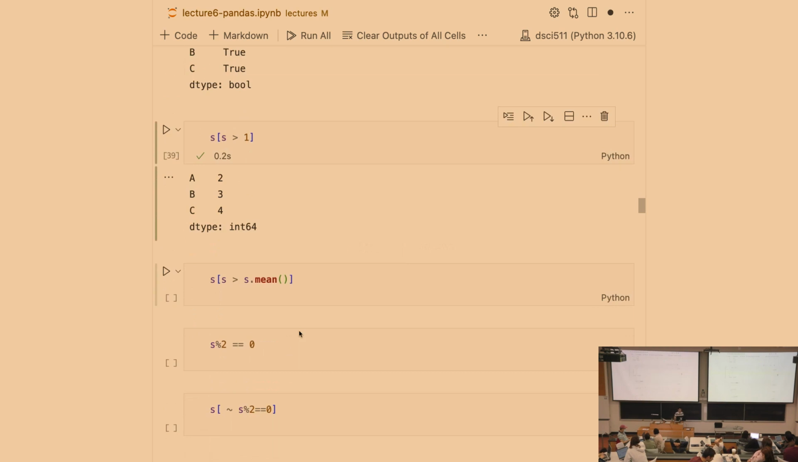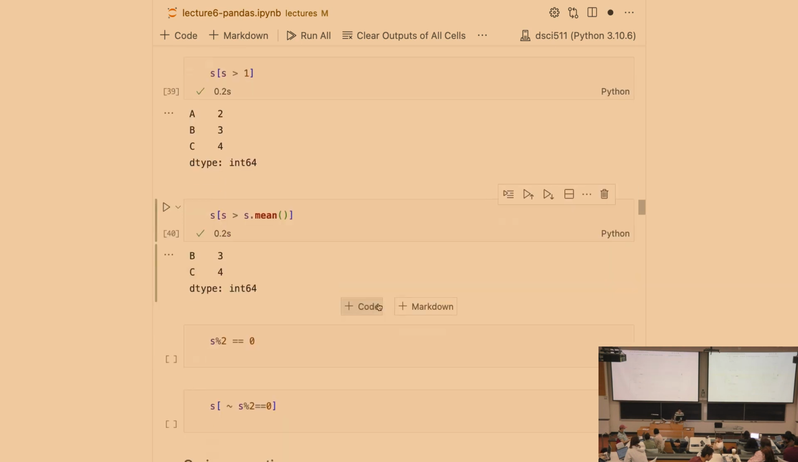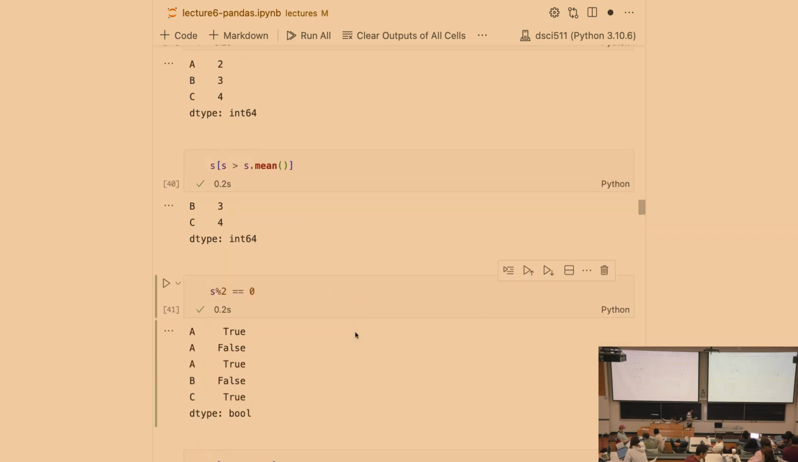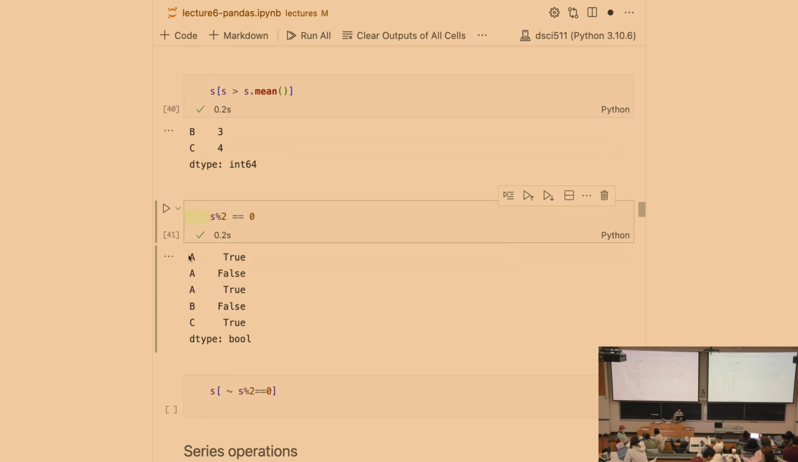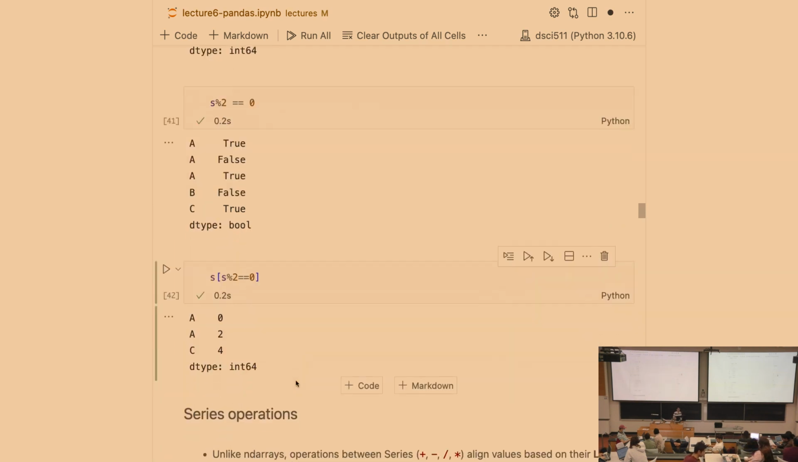Okay, and I can also do something more complex, like only retrieve those items for which their value is greater than the mean value, and we can also do that. Again, something more complex would be to say look at S and compute the remainder of its division by 2, and only return those values when the remainder is 0, meaning those are the values which are even numbers. So this tells me that this item was an even number, this one was an even number, as well as this one. And then I can pass it to S itself to retrieve those items.